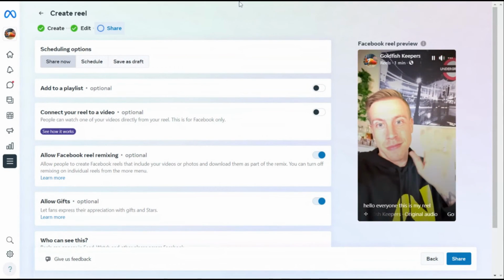It is somewhat overly complicated. I wish they would have made it easier, but it is what it is. So if you guys have questions, hit up the comments. This is how to upload Facebook reels from your PC, desktop, or laptop computer.